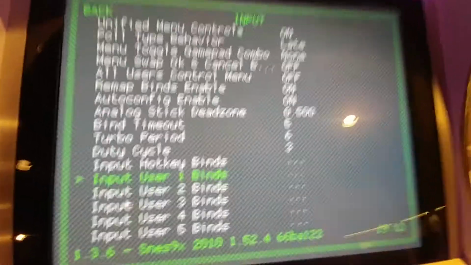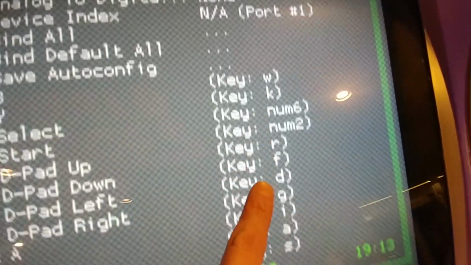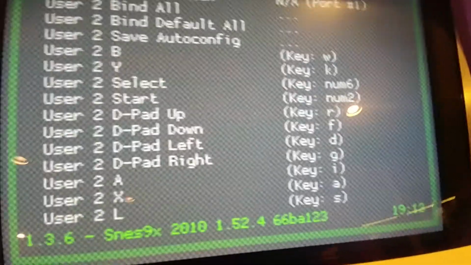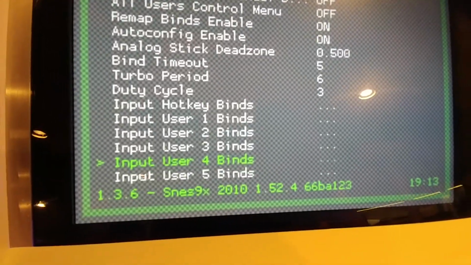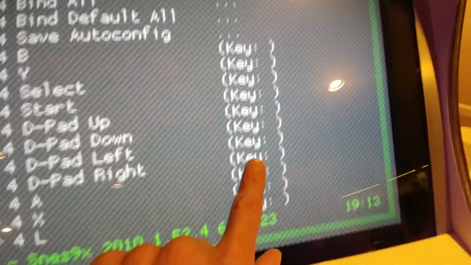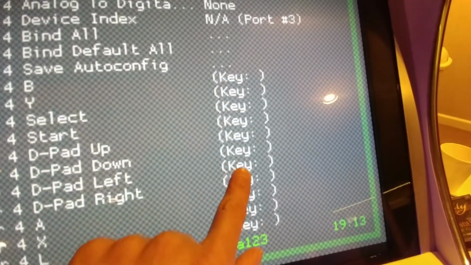All right, so in your case, you want to go to input user bind number 2. Mine is already working. Mine is already set up. I'm not going to change it. But just so you have an idea what it looks like, I'll do number 4. I don't have 4 players, but I'll do number 4. See how it's all blank right now? This is what I think your player 2 looks like, and that's probably why you're having an issue.